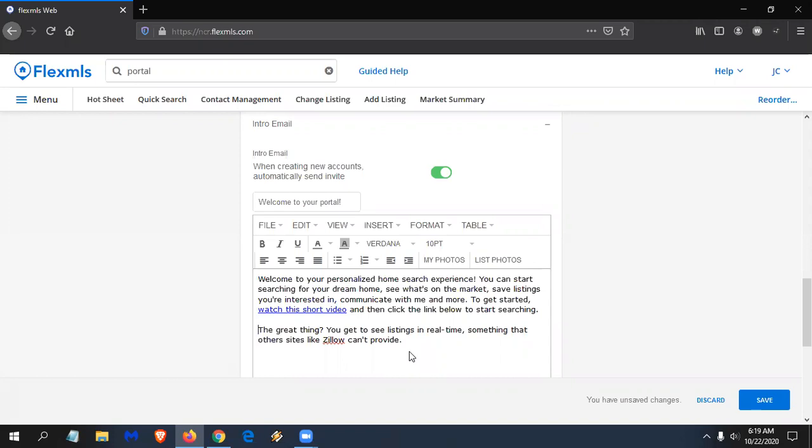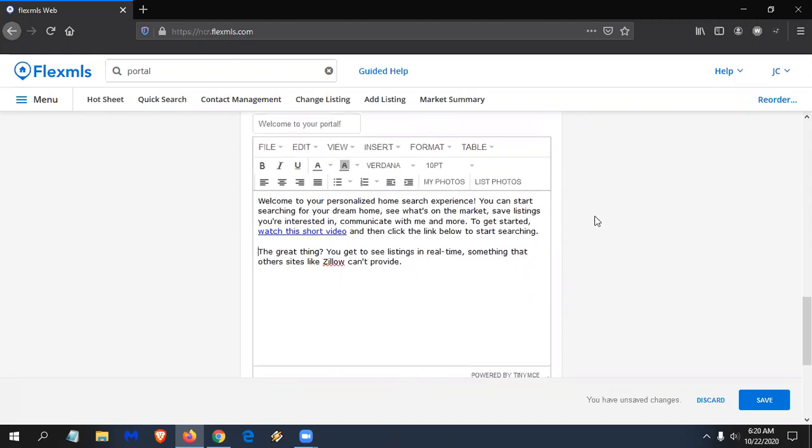So I'm basically letting my client know, hey, I'm giving you access to what I see. You're giving access to the public version, not the private version. So they don't see the other realtor's name, they don't see commission rates, that kind of thing. We'll talk about that a bit more when we look at the actual portal. But we're really showing the value of what the portal is.